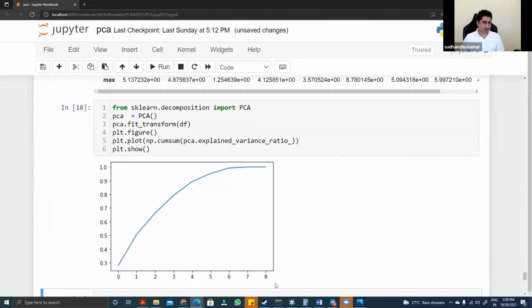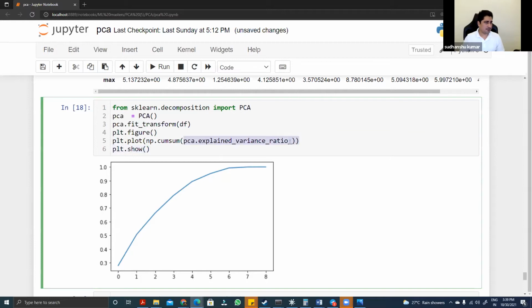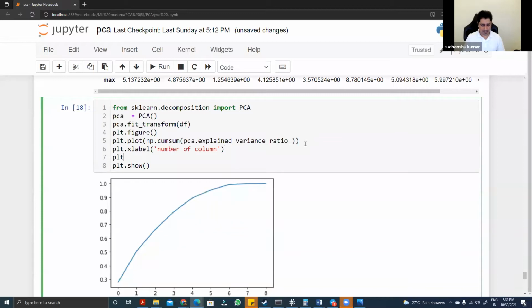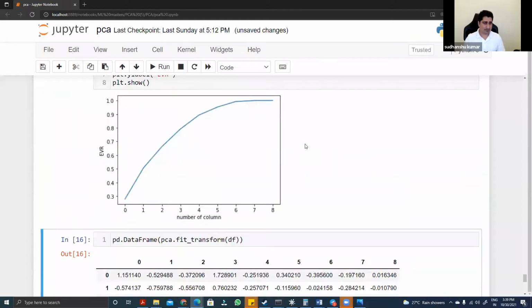Now, this is a graph that we are able to get. On the x-axis we have the number of columns, and on the y-axis we have the explained variance ratio. A very simple thing. Maybe I can try to label it if it is required. So plt.xlabel, so here you have number of columns, and then plt.ylabel, and here we have EVR, let's suppose, right? So fine, this is number of columns versus explained variance ratio.